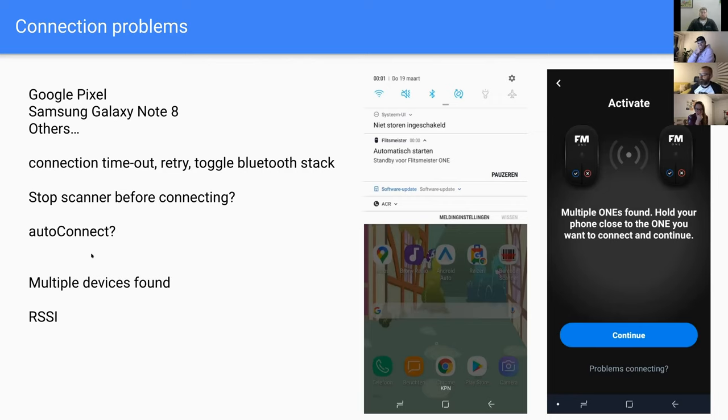So we received a lot of feedback from users that the connection problems were just terrible. So we had to implement some fixes just to make it bearable. The first thing we tried was setting our own connection timeout, because the operating system doesn't do this automatically. So we call this connect_gatt function, and we just wait for the callback, and the callback never came. So we said, you know what, let's give it 5 seconds, and if it doesn't connect in 5 seconds, we just assume the callback will never come.